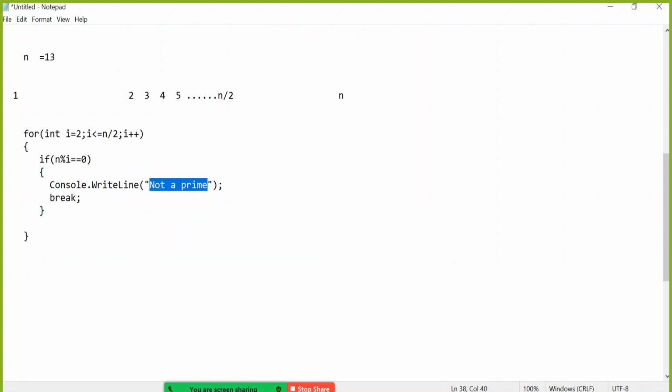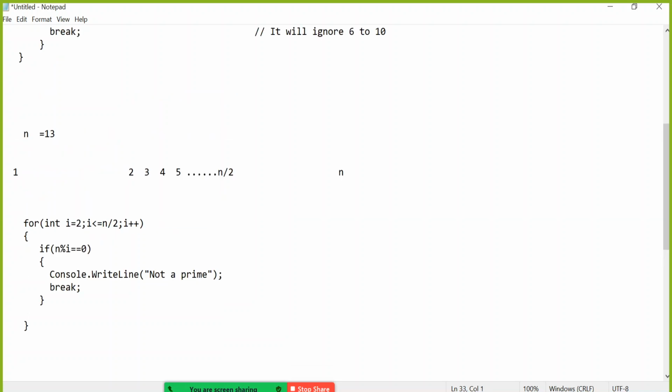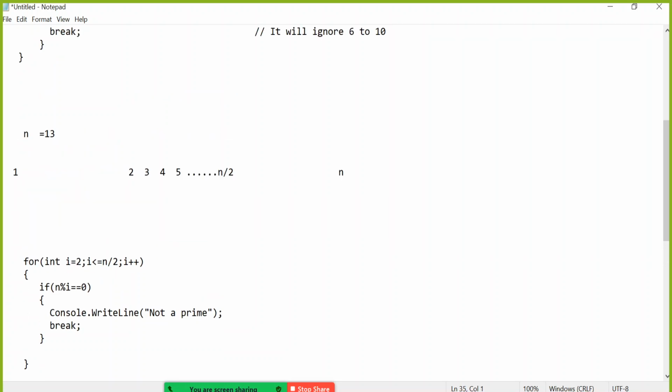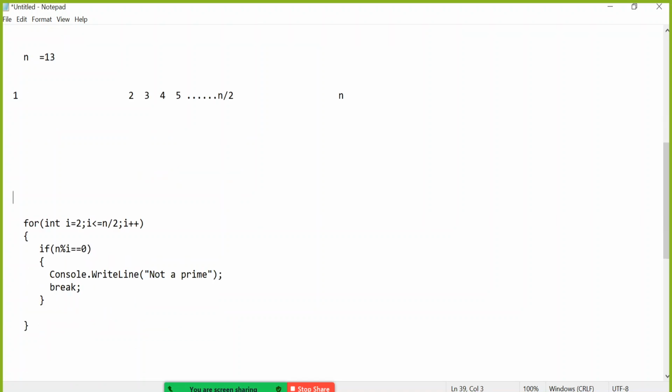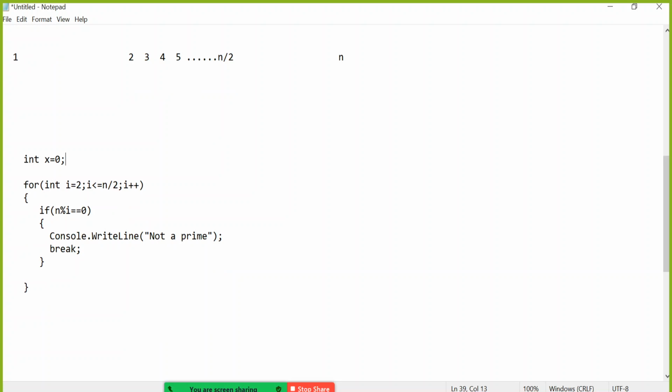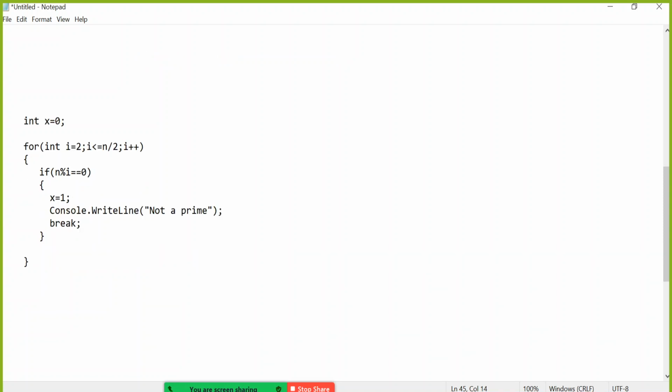Okay. So what will I do? I will take another variable here, just above the loop. See why I am taking that. Suppose I took an integer variable, integer x equal to 0. That means I will use this x like an identifier. What identifier? I will identify x equal to 1 if at least one time this condition is satisfied.